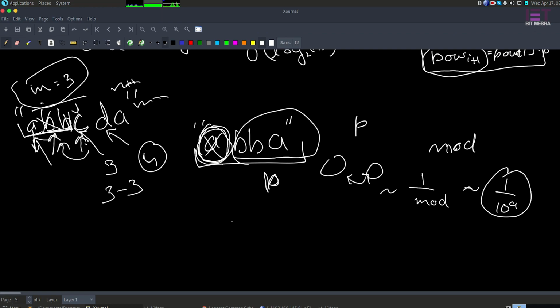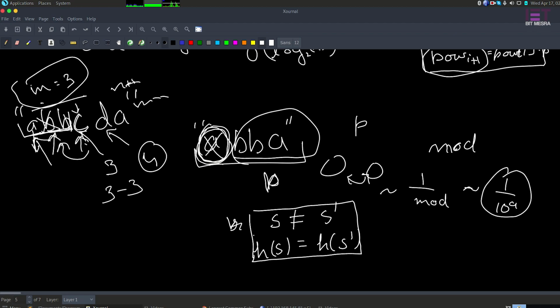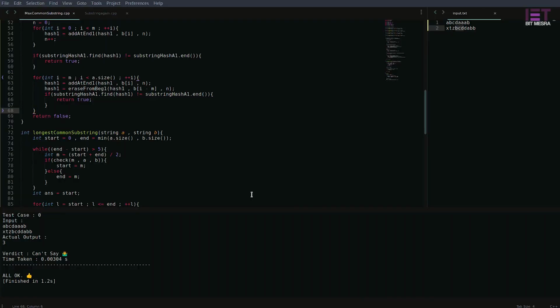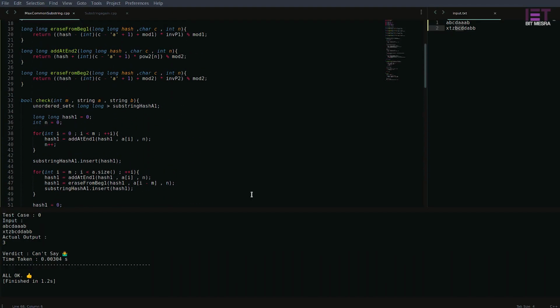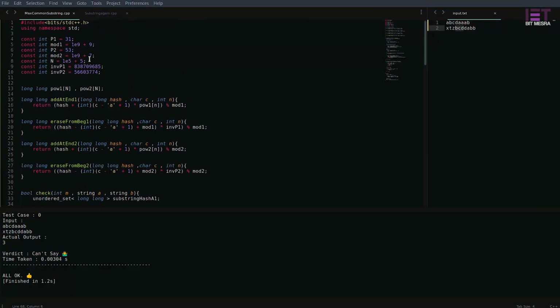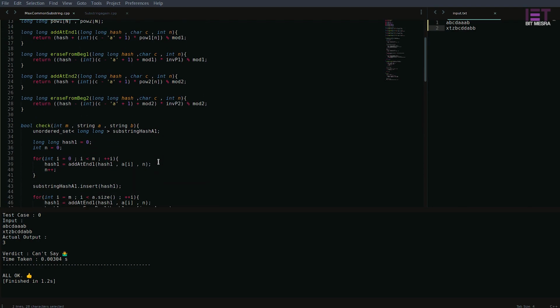So what is hash collision? Hash collision is when there are 2 strings, say s and s dash, which are not equal but their hashes are. This creates a problem because it will result in a wrong answer. There is a way to get around this, and to do that we need a second hash value. That is why we have stored p2 and mod 2 and inverse p2 and everything else. All the 2's were to avoid this hash collision.